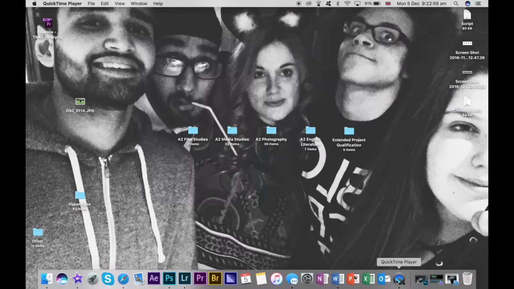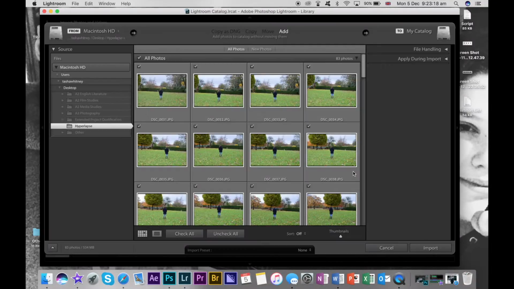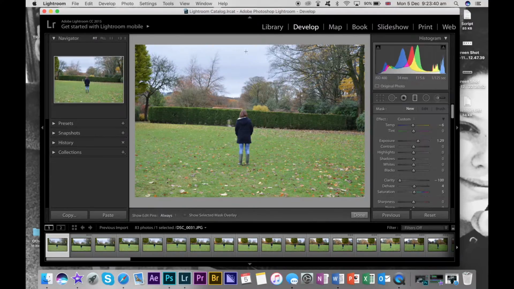In order to create the hyperlapses, I used Adobe Lightroom to import the series of images together and edit the images as a collection.